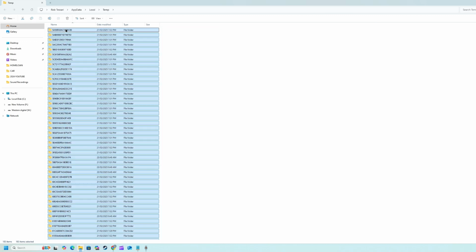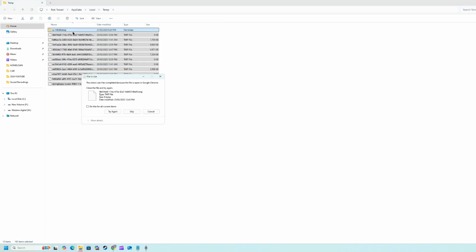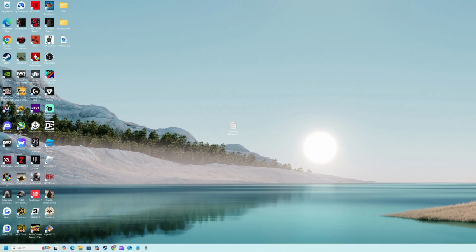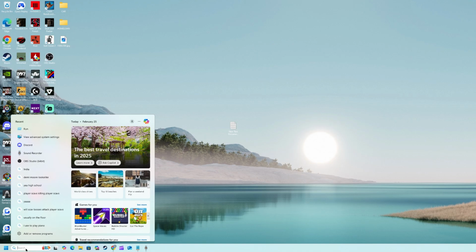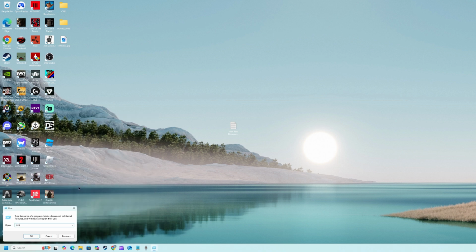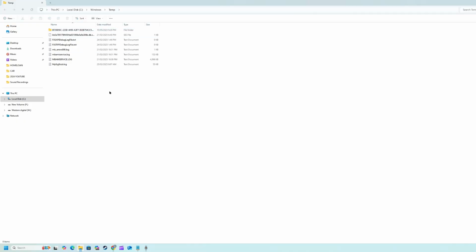And then there's another one. Just go to Run again and type in temp without any of the % symbols. Go OK again, and you can just delete these ones as well. Delete. Skip for all. Yep, and just delete all that. And then I like to restart the computer and start again, and then that should be it.